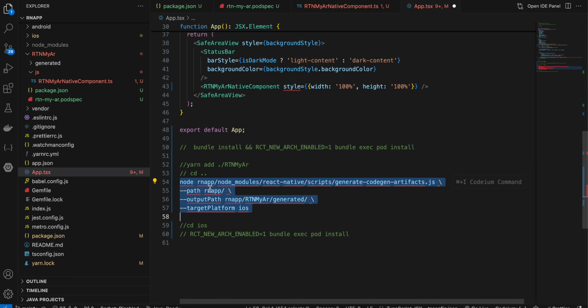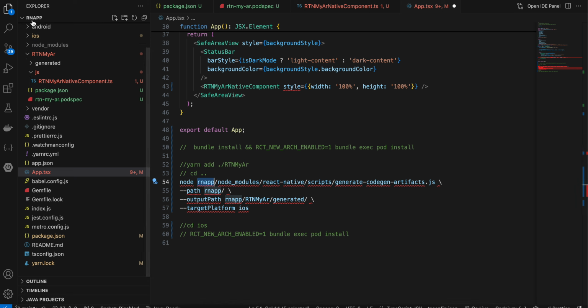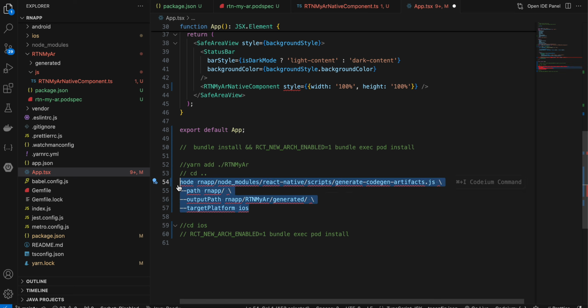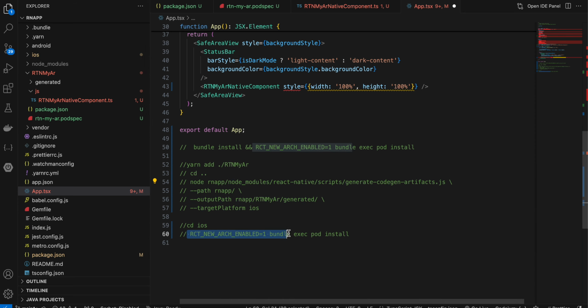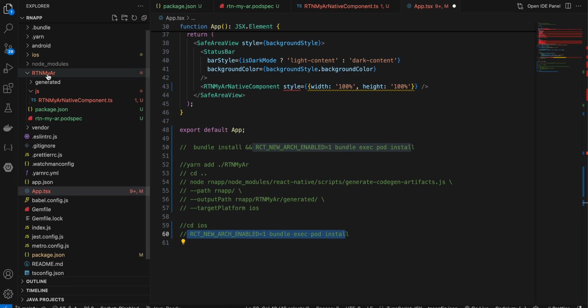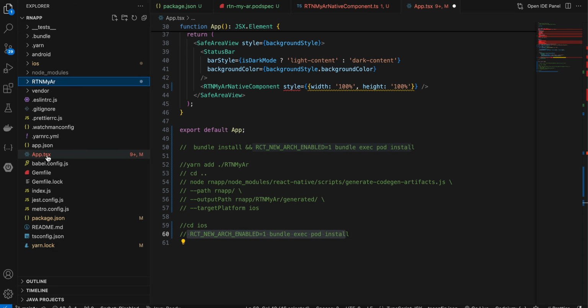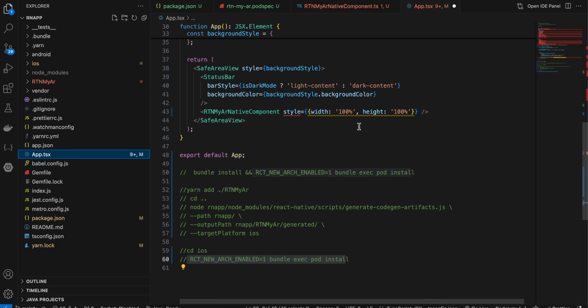Then run this command, but here instead of rnapp you will have to write your own project name. As you can see, my project name is rnapp over here. So over here as well as over here, and this should be your folder name. Once that is done, you will have to cd to this iOS folder and then run this command. So this will do code generation for our folder. Once that is done, I will show you how to use it inside app.tsx.